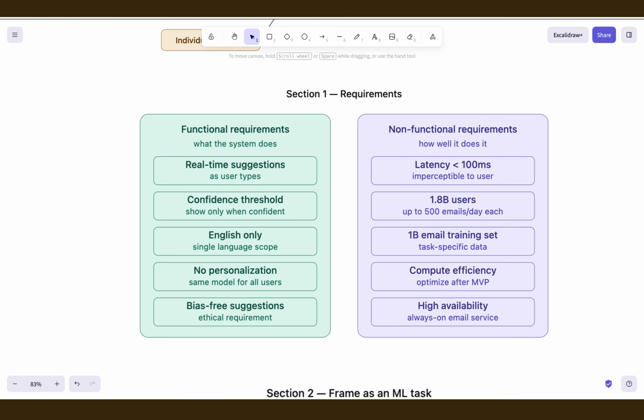Requirements are nothing but what the system does. So we'll first focus on the functional requirements. So let's say the user types, the system suggests the next few words in real time. This is the very first functional requirement, right? Real-time suggestion as the user types. Then the suggestion that appears should only be shown when the model is confident. I mean, low score predictions should be avoided and only high confidence scores should be shown. For now, for interview purposes, we'll only keep English. No personalization and no biased suggestions.